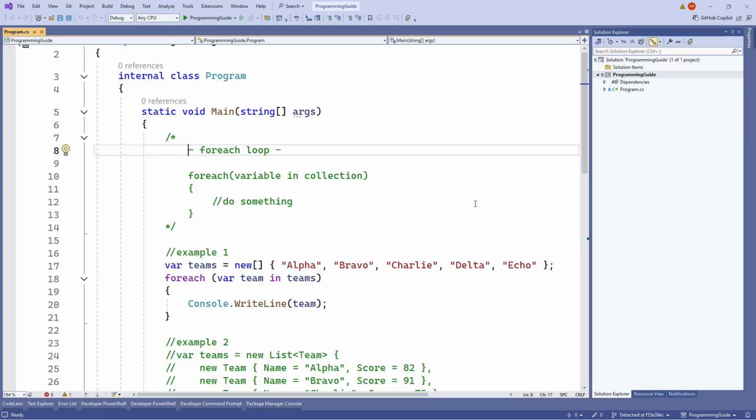The for each loop is one of the iteration statements that allows you to iterate through a list of values in a forward-only fashion. Okay, so the basic syntax of a for each loop is this.